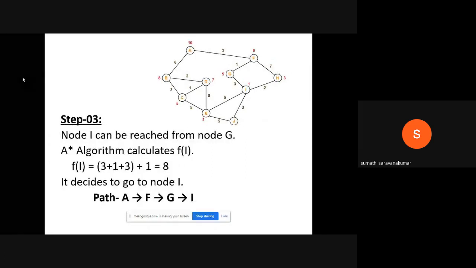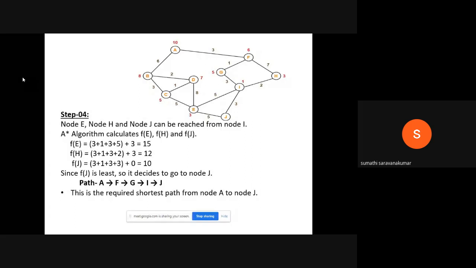So I have traveled from A to F, F to G. From G, I can travel only to I. I cannot travel anywhere else. That distance they have calculated here. Again from I, I can travel either to E or to J. But my destination goal is J, so obviously I'll be moving to J.